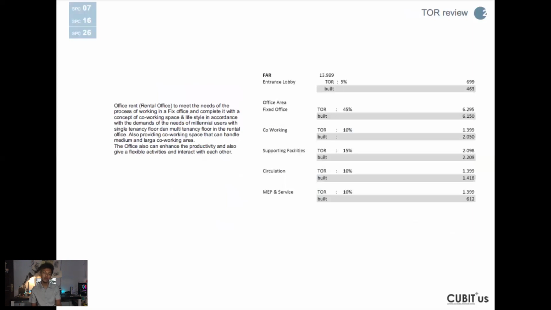So the office rent or rental office is to meet the needs of the process of working in a fixed office and complete it with a concept of co-working space and lifestyle in accordance with the demands of millennial users, with single tenancy floor and multi-tenancy floor in the rental office. Also providing a co-working area that can handle medium and large co-working areas. The office can also enhance productivity and give flexible activities and interaction with each other.